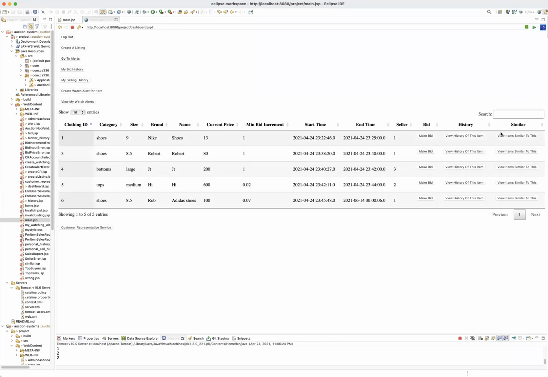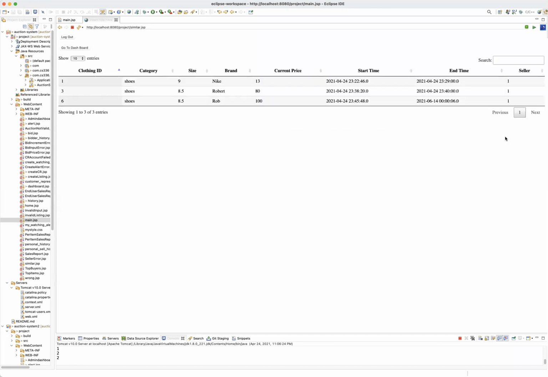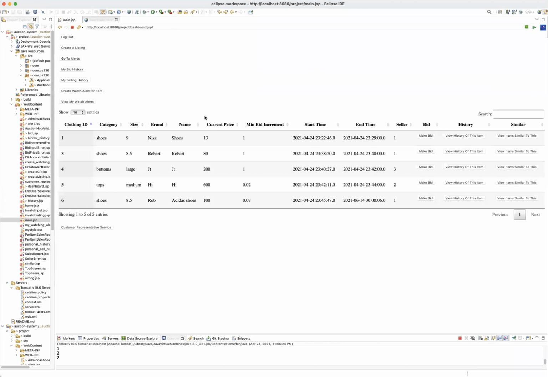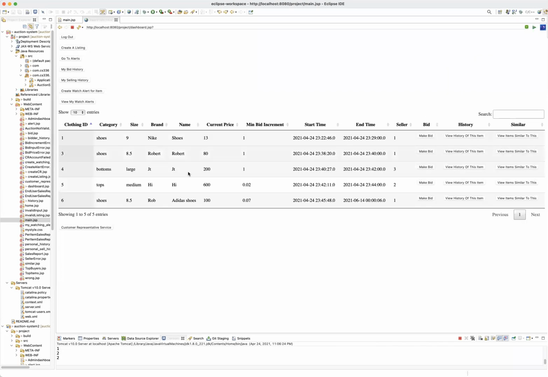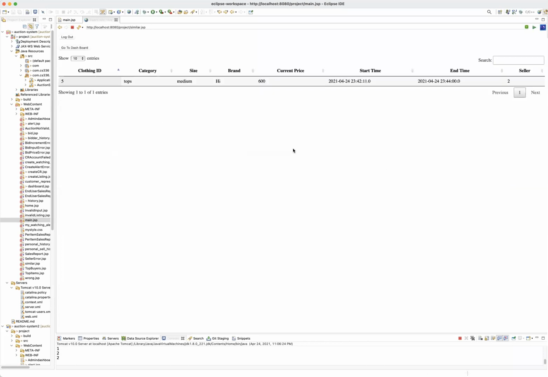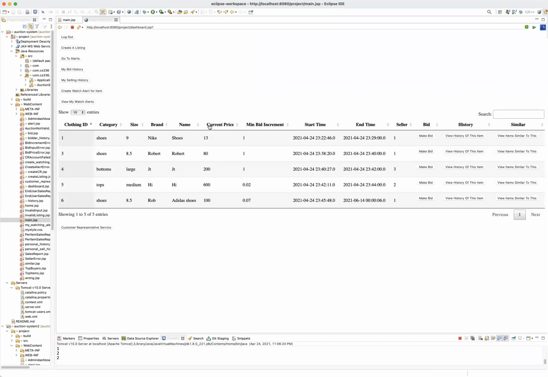And one thing I forgot to mention was this view items similar to this button, which is you could see items similar to shoes in the last 30 days. So we see all these items in the last 30 days and they're all shoes. So you could do this for each item type. So if we go to bottoms, we see we only have one item that's in that category. And then we can also do the same for tops. And as more and more listings get posted, you'll see more of the similar items in the past 30 days. And yeah, I think that is it. All right, thank you.